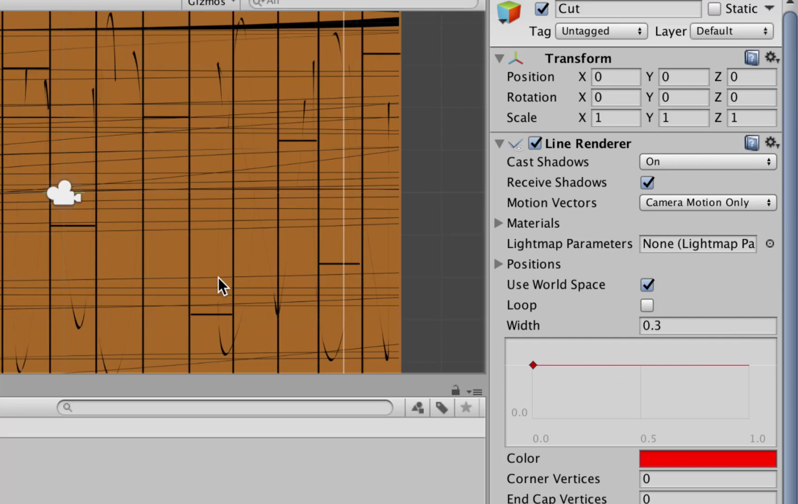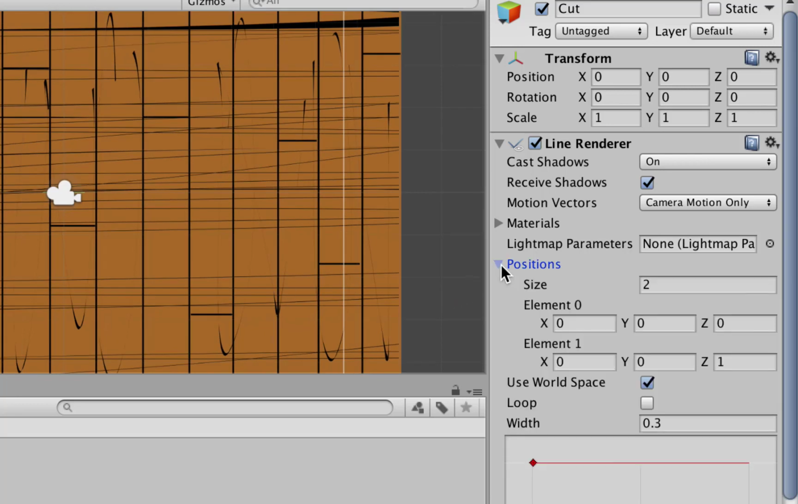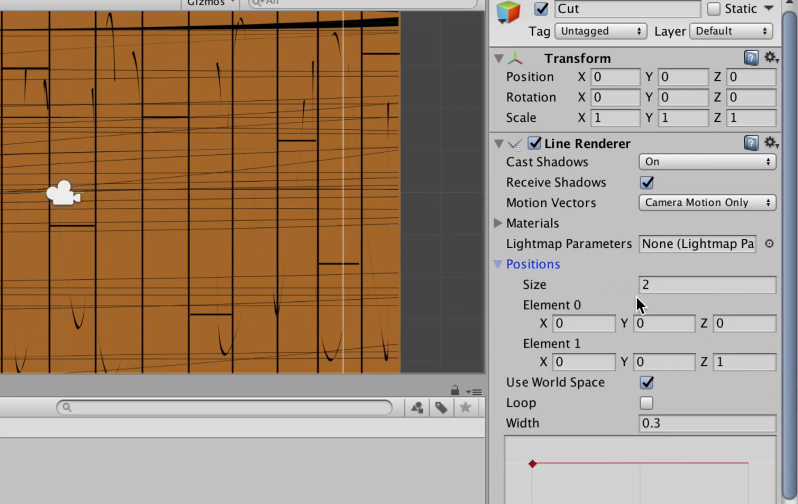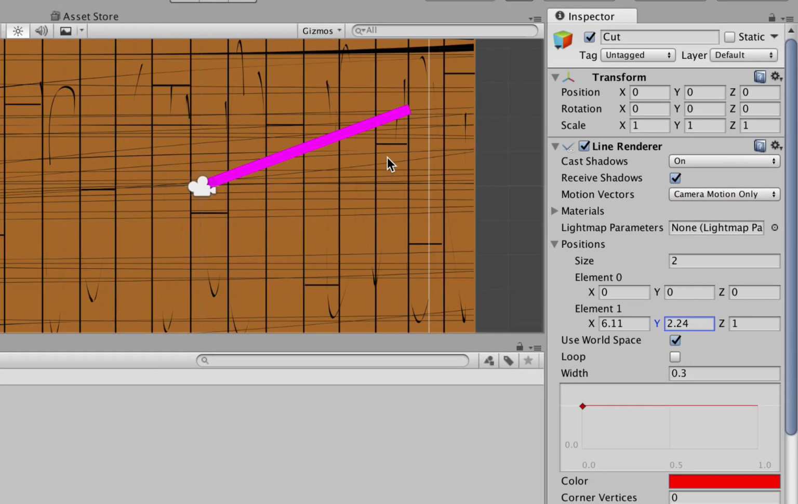But we still can't see this line. Why is that? The line has positions that you can set. You can set two different positions, which are basically the beginning and the end of the line. And if you increase the position X by a little bit and the Y by a little bit, you can see the line being dynamically rendered and changing its position.